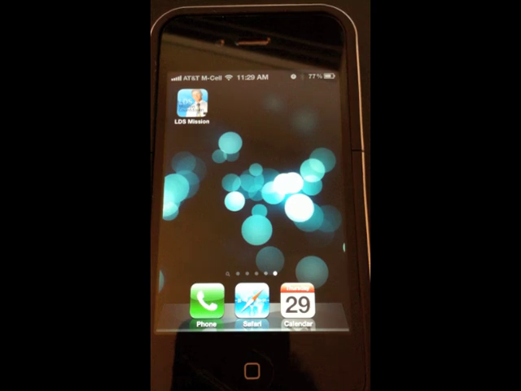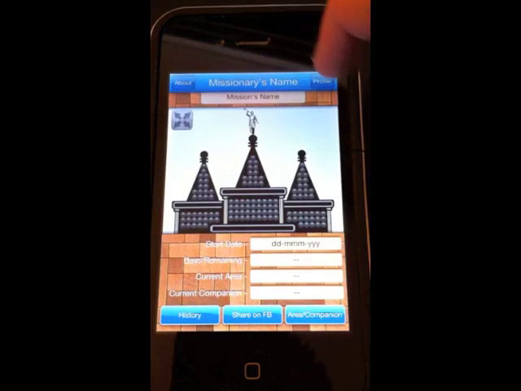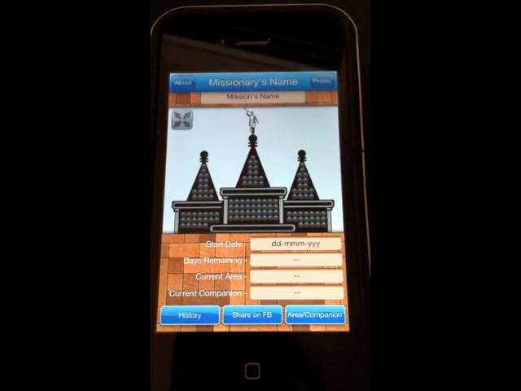This is the Getting Started video for the LDS Mission Countdown application for iOS. To get started, you're going to want to open up your application. The first time it opens, you'll need to enter in some information such as your missionary's name and when they started their mission, as well as what mission they're in.